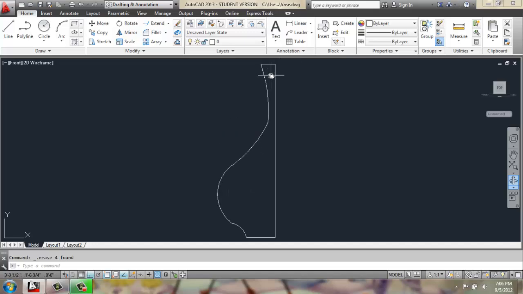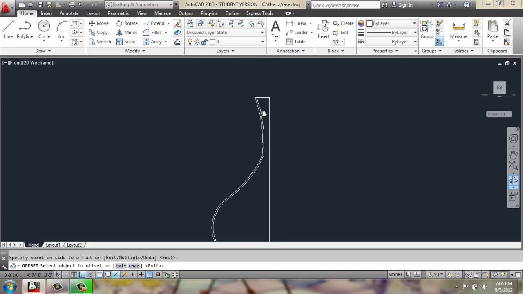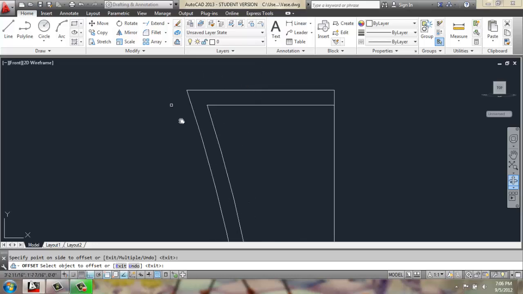Then we will join all of these lines together into one continuous polyline. Using offset at point 1, we will offset this line inside so we can actually create a thickness to the vase, so it's not a surface, it's a solid, but we'll also create an empty volume inside so it's more realistic. Looking at the top, we can see that this is still going to be closed off once we revolve it.